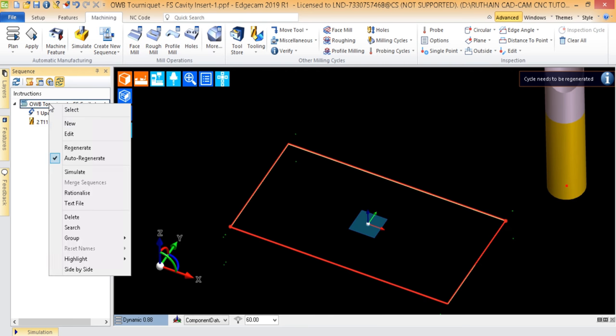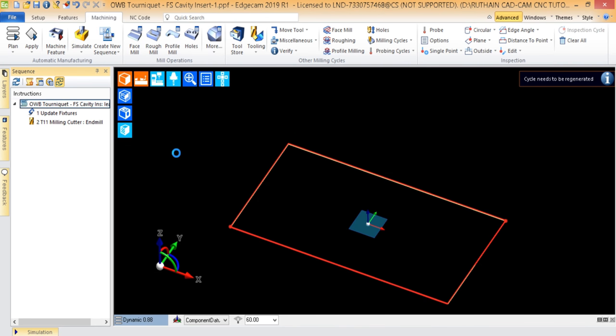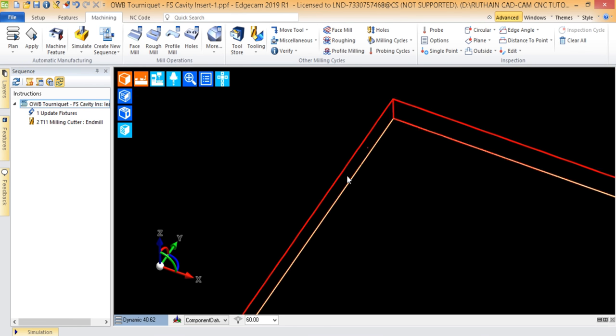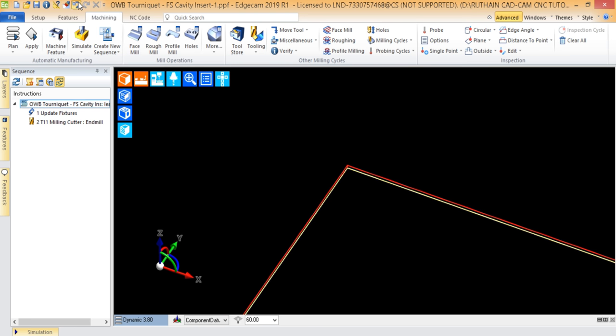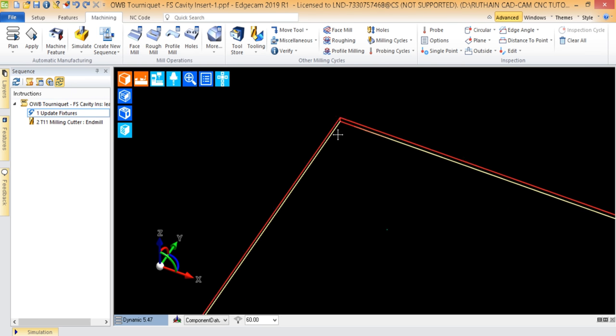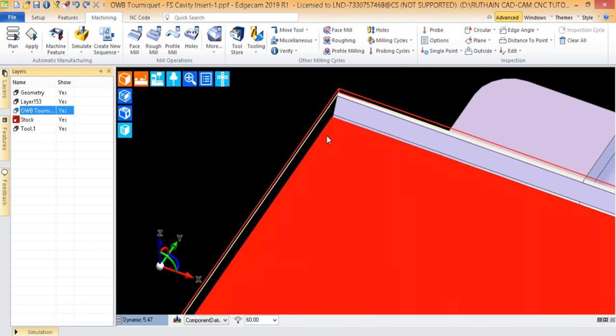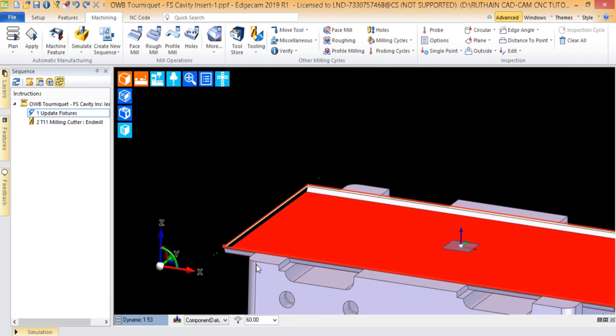Just rebuild. Why is it giving me something like that? Well, it's not a problem. Then go back to our model.